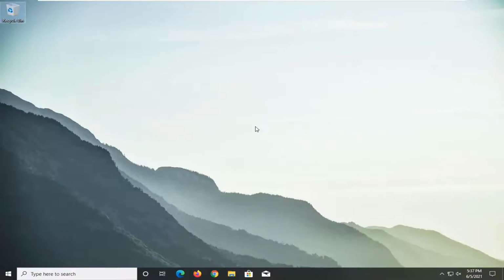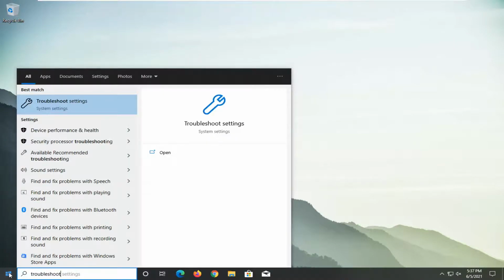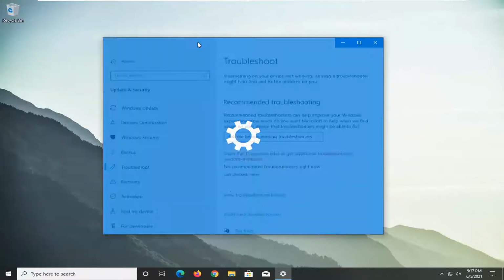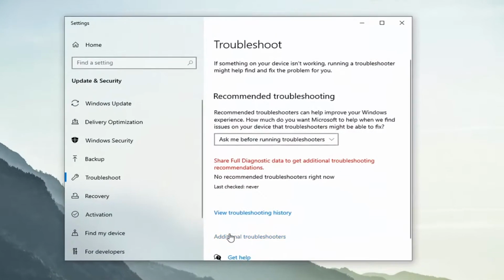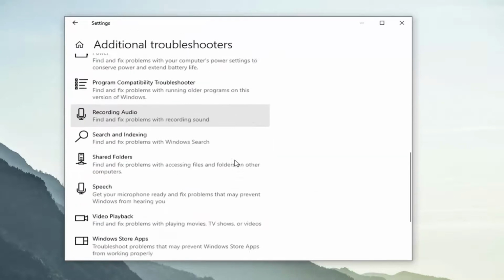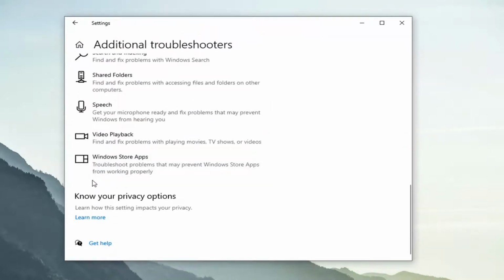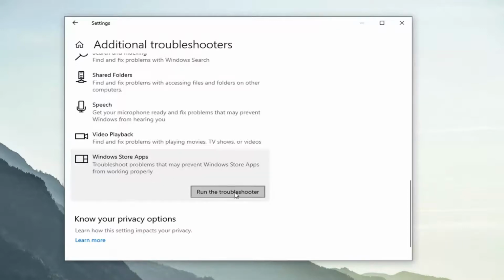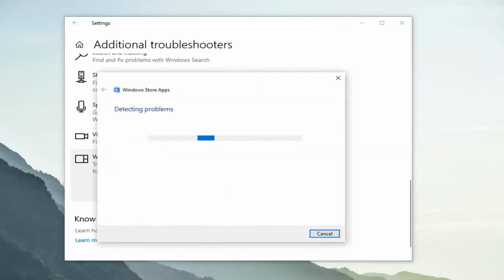Something else you can try too, this could be more on the application end of it. If you're having issues with applications using your webcam, if you open up the Start menu and type in Troubleshoot, again, Best Match should come back with Troubleshoot settings. Go ahead and open that up. On the right panel, select Additional Troubleshooters, and then you want to scroll down and select Windows Store Apps, Troubleshoot problems that may prevent Windows Store apps from working properly, and then select Run the Troubleshooter.